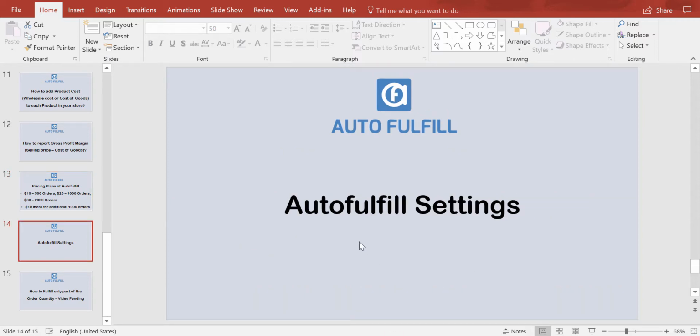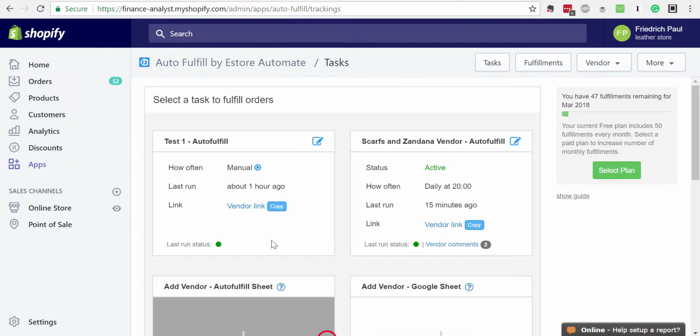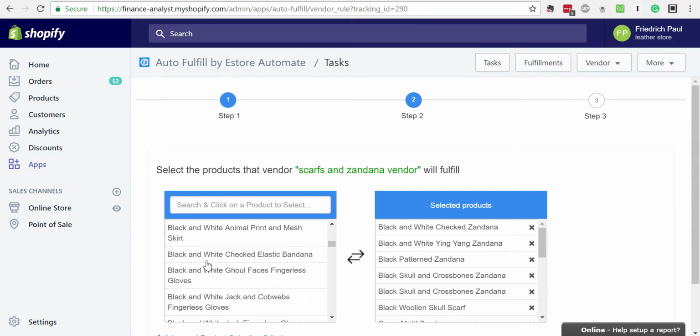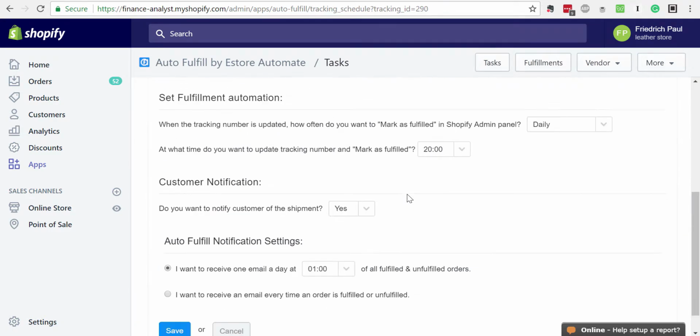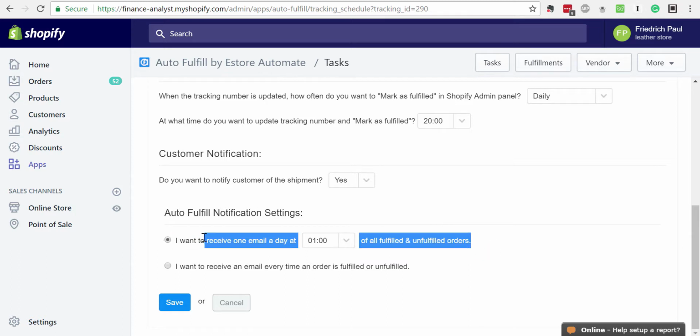And in this video, we'll see some notification settings in AutoFulfill, which will help you optimize your business. The first one I want to show you is when you have set up a vendor, or when you are going to set up a vendor for the first time, there's an option: go to step 3. This is step 2, we go to step 3. Here you see the AutoFulfill notification settings, which means I want to receive one email a day at this particular time of all the fulfilled and unfulfilled orders. So as a seller, you are in control.